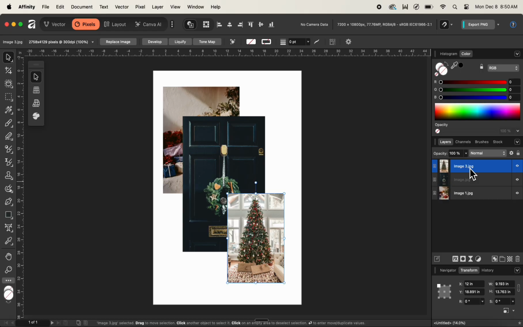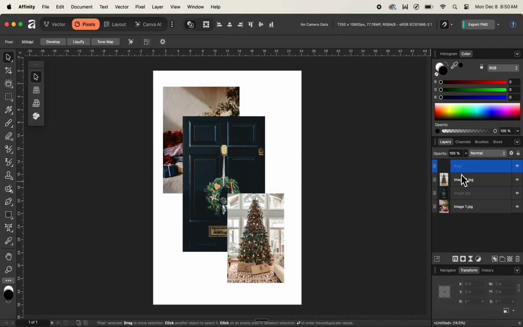In contrast to this, if we want to create a new pixel layer, we can click on this particular icon, and this will create a new pixel layer. As you can see, this is indicated by the pixel layer icon to the left of the newly added pixel layer.